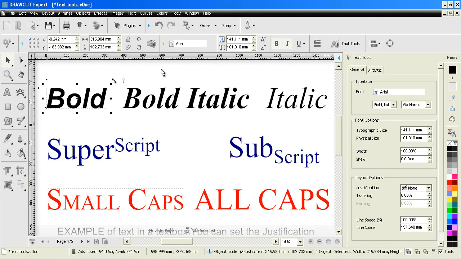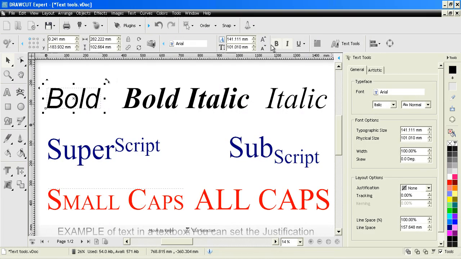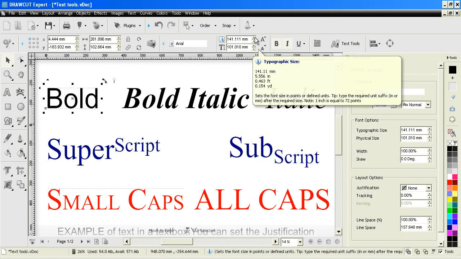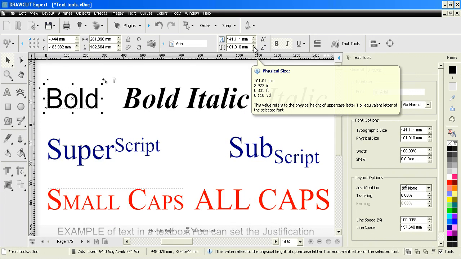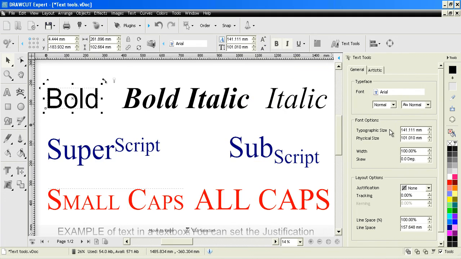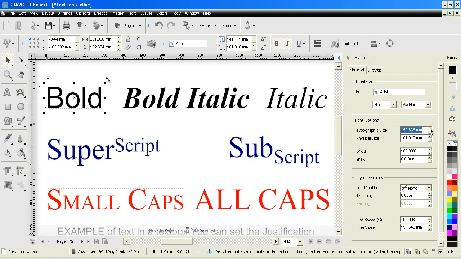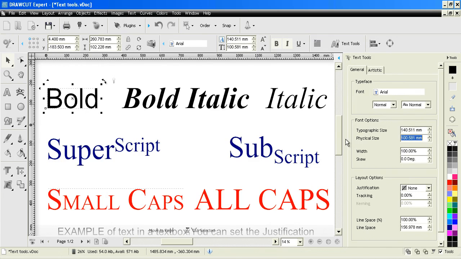Now the other thing too is typographic size. Typographic size is the size of the font set by the typographer, the person who is designing the font. The physical size is the actual size of the capital T or capital H. And you can see in here, these are the sizes here. And as we click on these up and down arrows, our font will increase in size depending on what the measurement is in these particular boxes here.